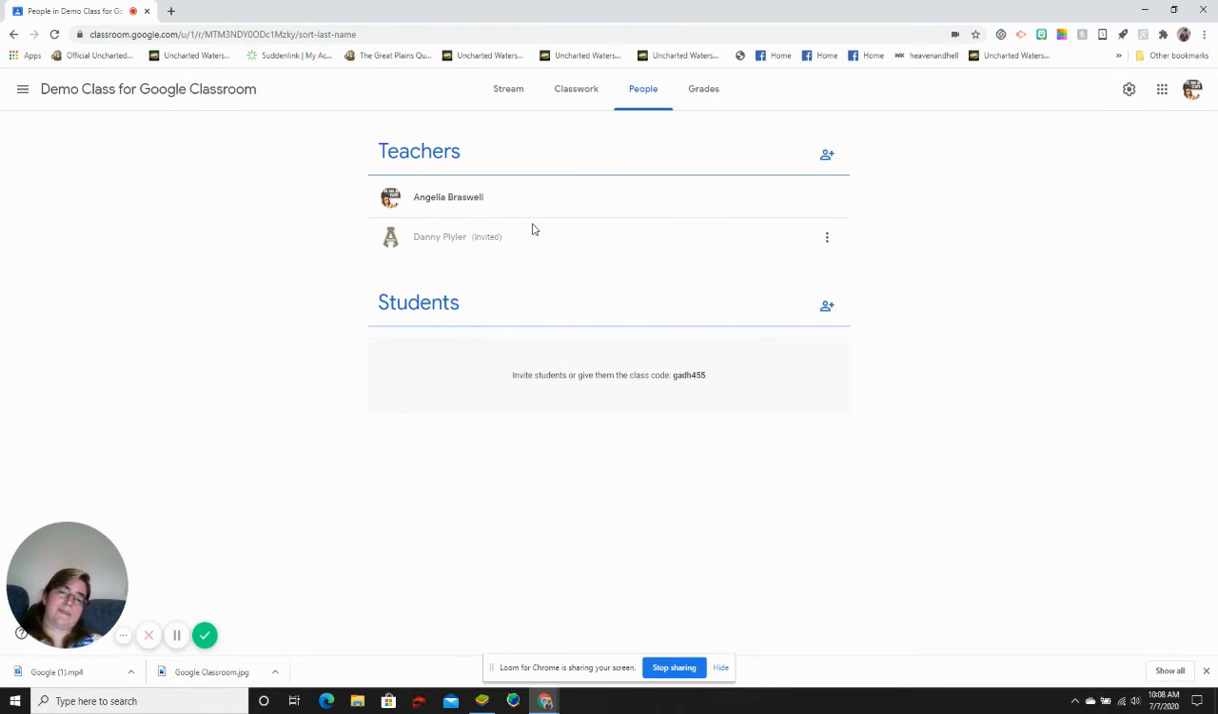And once he accepts the invite, he'll be a co-teacher in this classroom, meaning he can post announcements, he can do assignments, check grades. That's one reason why it'd be a good idea to have your administrator as one of your co-teachers so that they can post announcements to your class stream, or they can check on the general classwork of individual students.